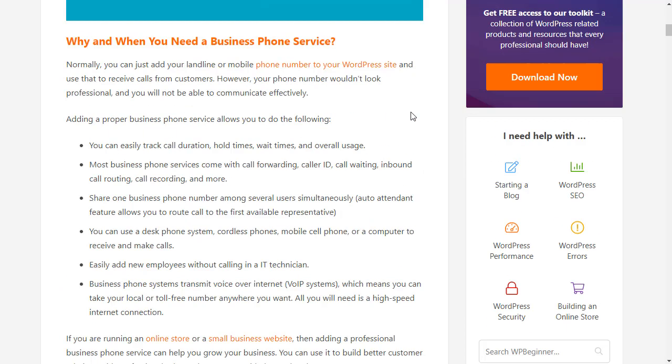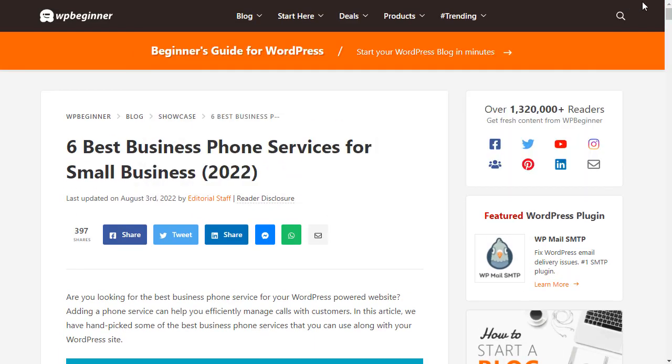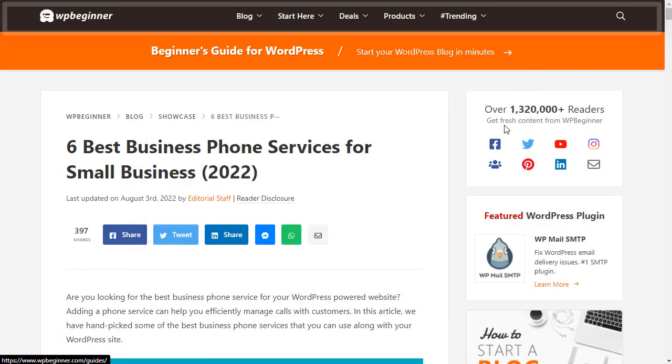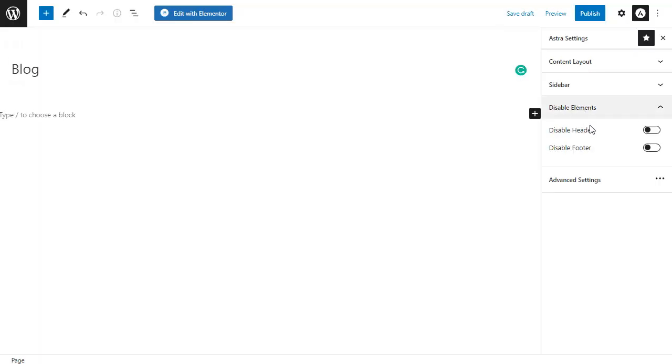Going back to WP Beginner, this is the header. It holds the logo and the nav bar. So Astra has its own header and footer, but because we already have Elementor installed, I prefer using Elementor because it allows us to work on the header and the footer just by dragging and dropping items. So I'll go ahead and disable the header and footer, and we'll be building ours from scratch.